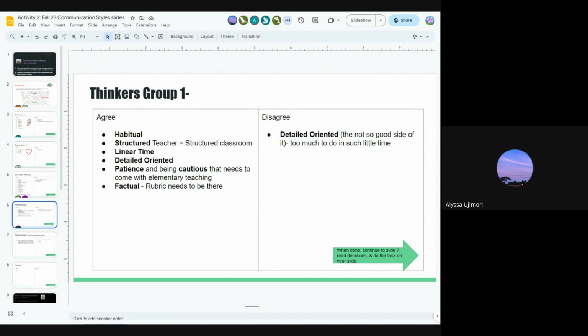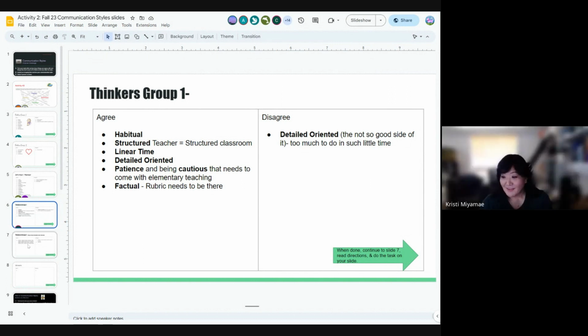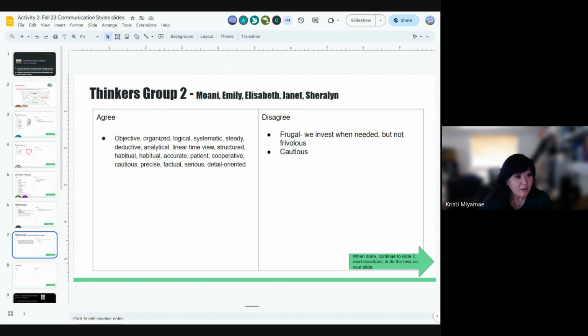And then something not necessarily disagreed with, but it's a struggle for us is that because we're so detail oriented, especially when it comes to planning for lessons, especially for elementary when we have so much to do, there's so much to do, but with so little time. So then it can stress us out. Like, did we do enough or did we not do enough? Is everything there? So that's what we talked about. Thanks so much, Alyssa. And then we had one more thinker group.